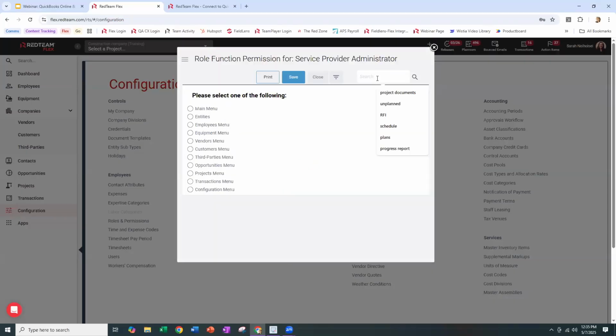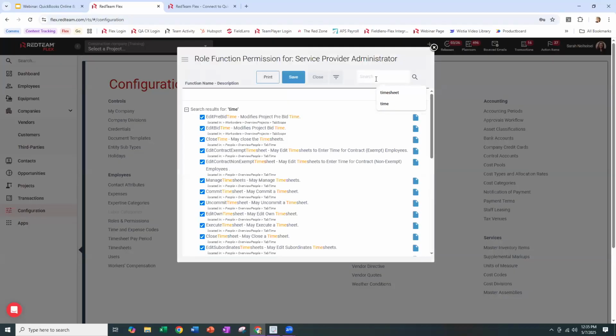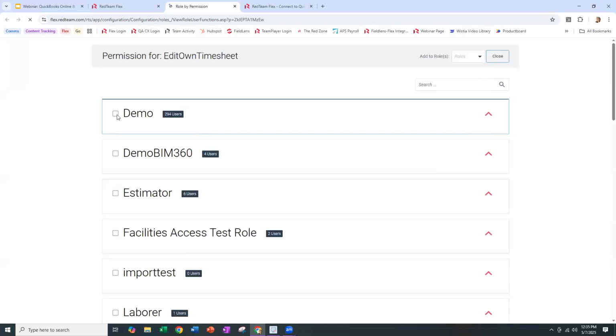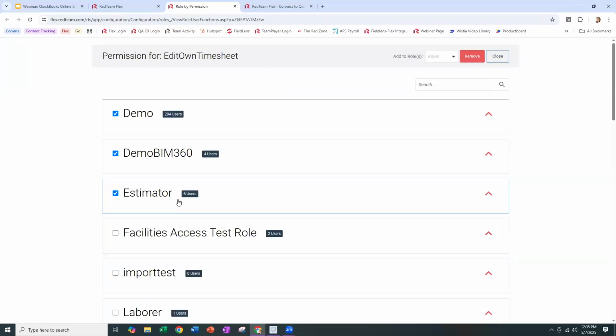I'm going to search for time. I could search for expense, and I'm going to find those pertinent permissions in terms of manage timesheets, edit own timesheet, right? These kinds of permissions that allow us to handle timesheets. We can click the document on the right, and we can remove everyone we want from that list. We can go ahead and remove permission from everyone right here.